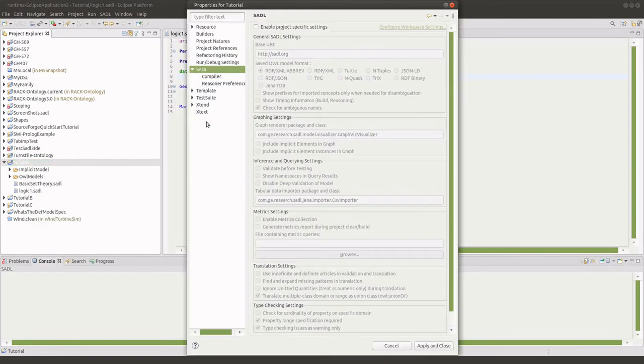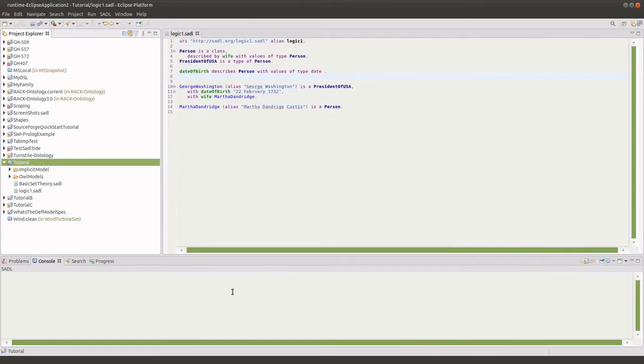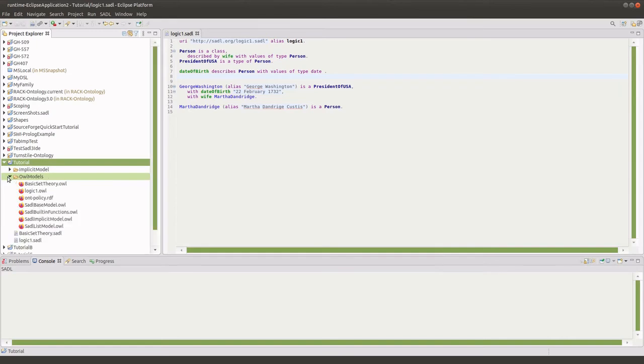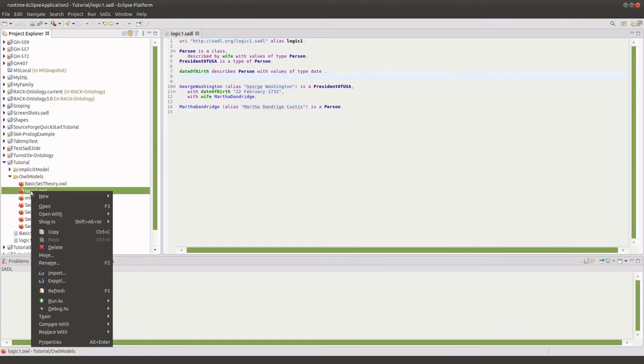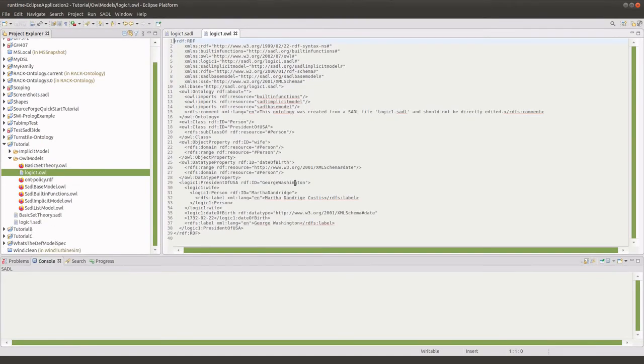Now in terms of exploring the OWL, let's just look and see what we are currently doing to save them. If I look at my SADL properties, I'm going to enable project-specific settings just so that I can see better what's going on with this project specifically. The OWL model format is RDF-XML abbreviated, and so I'm going to just keep these. Now let's go into our OWL models folder, and here's our logic1.owl, and I want to open this just here with a text editor so I can see it in line.